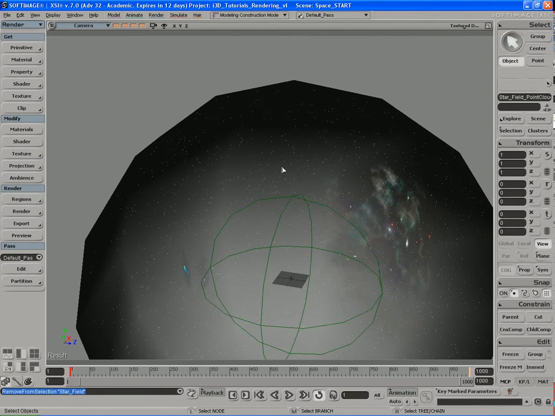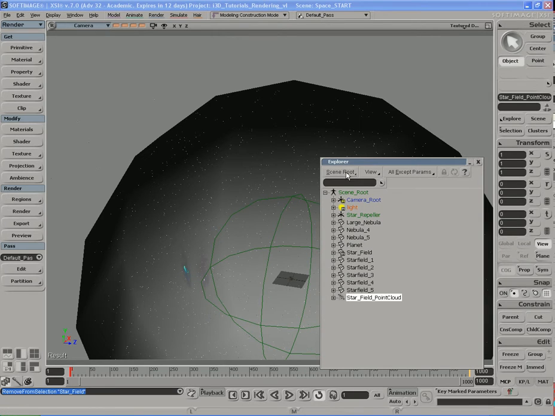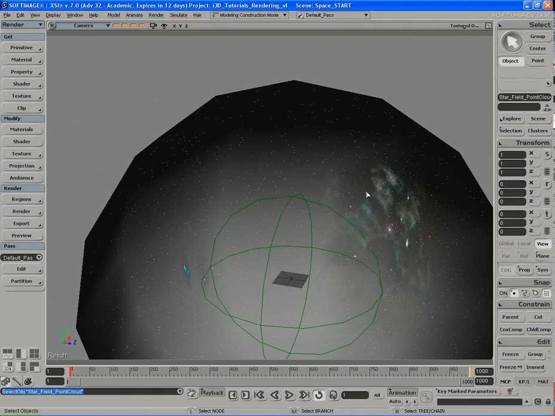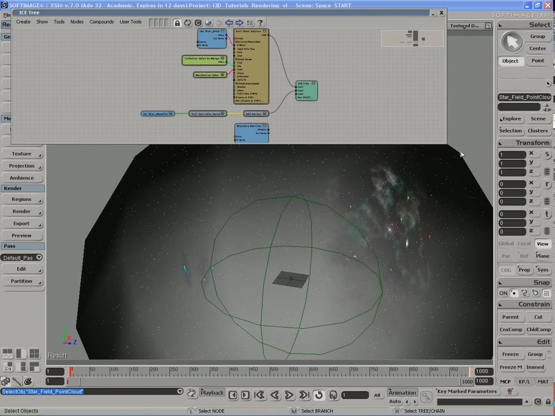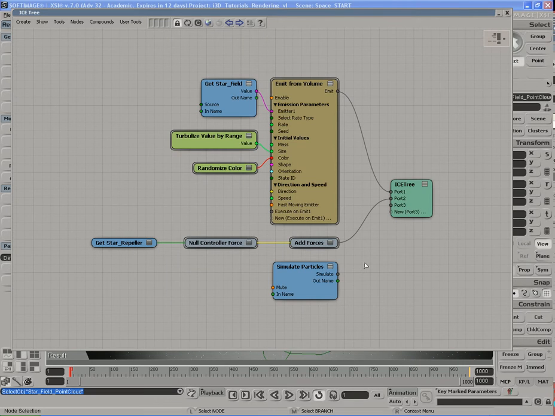Okay, there it goes. I selected it. An easier way of selecting is by coming over here to the Explorer and just picking it right here, Starfield Point Cloud. Okay, and if I hit Alt and 9 to open up the ICE tree view here, I can see what I have. It's a very simple ICE tree setup. Of course, this isn't an ICE tutorial, so I'm not going to go into this too much or deviate from our main topic. But I did feel it was necessary to come and show you how I set this up.